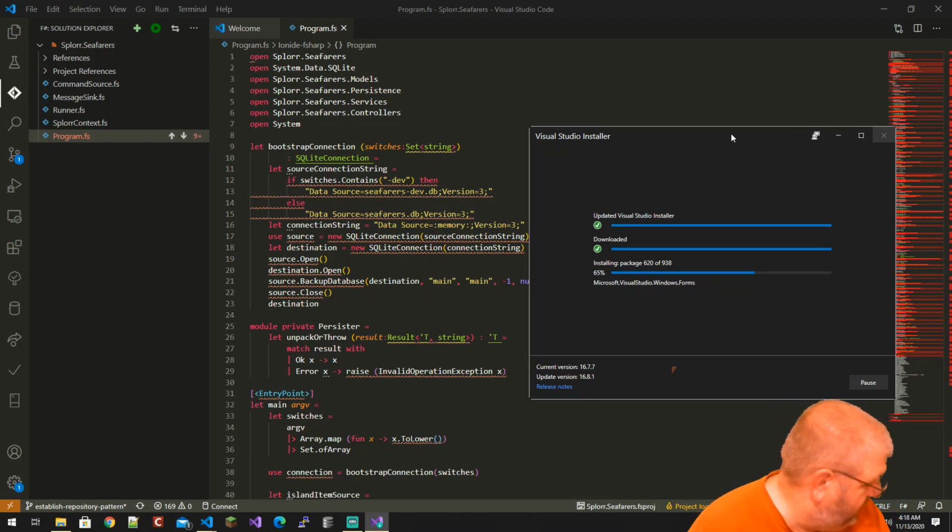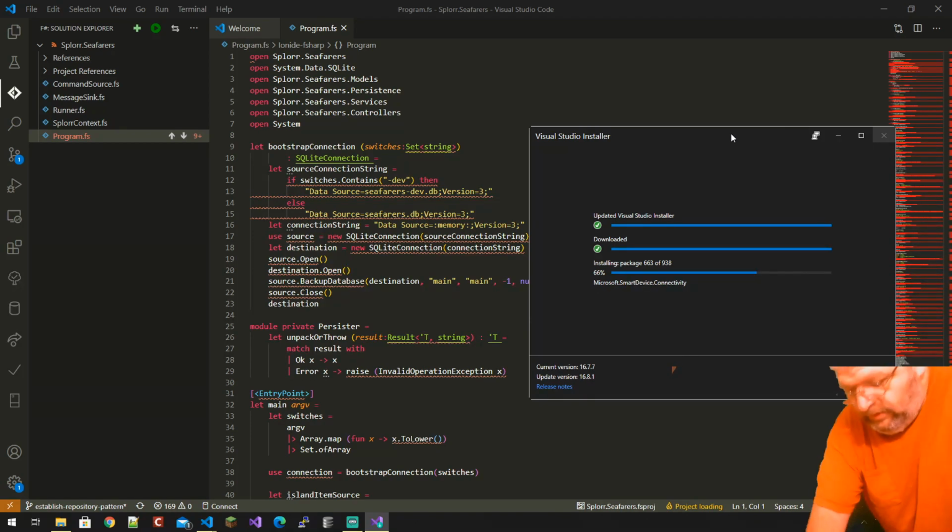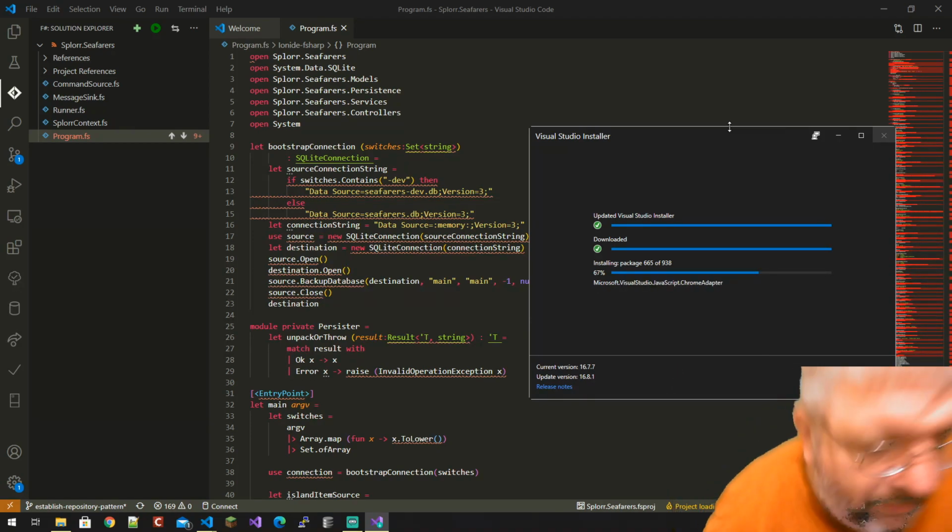Get my old man slippers. Heat is cold. Alright, this should be so much better with my old man slippers.